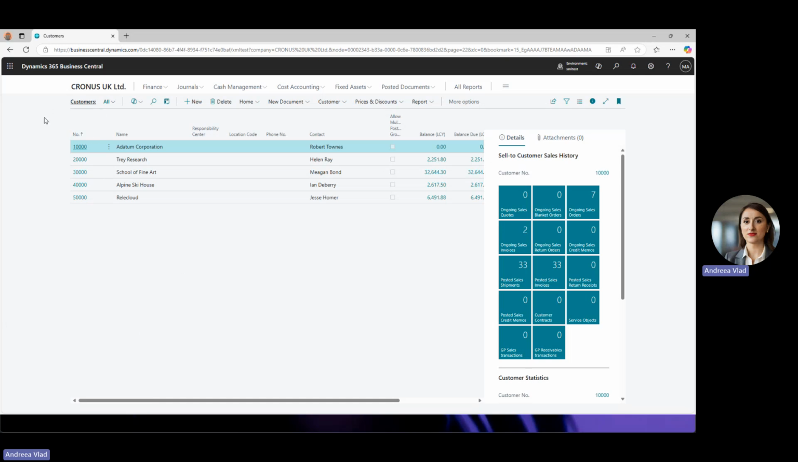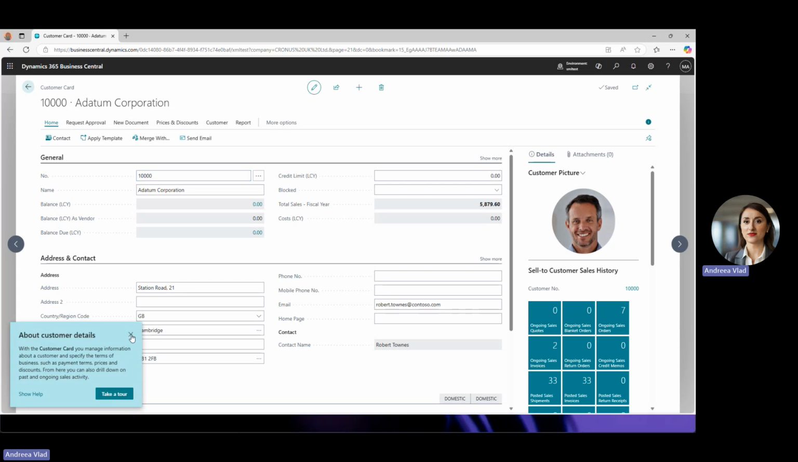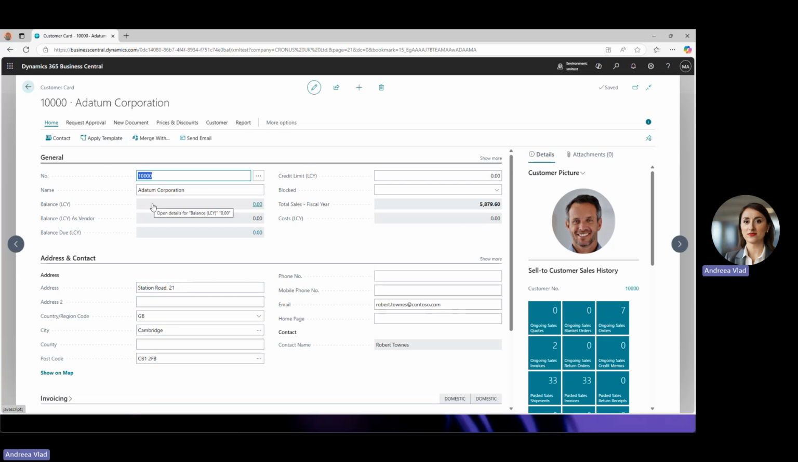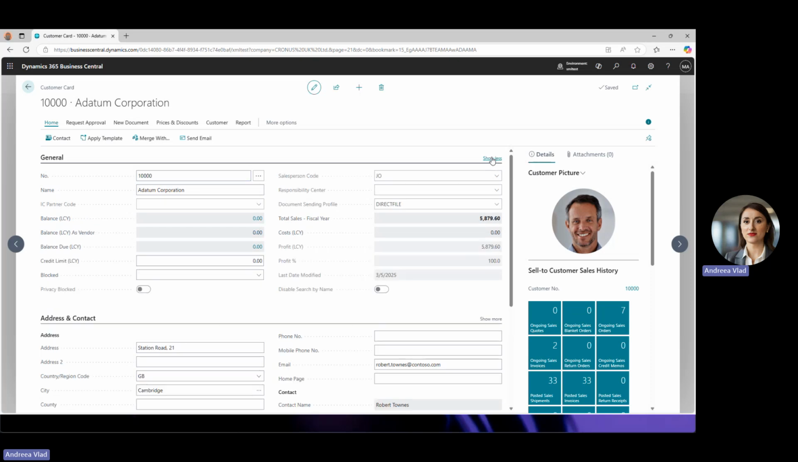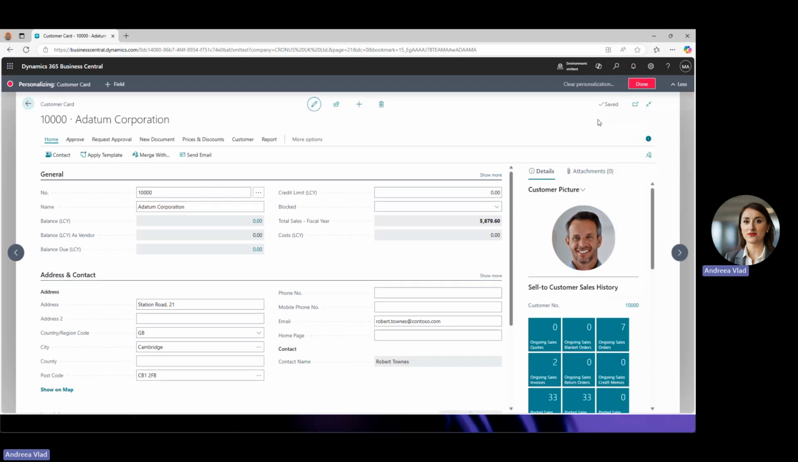I'm in the customer list, and on the customer card, as you can see here, under the general part of the customer card, I've got some information. If I want to see more information, I need to click on show more. There might be information under show more that I actually would like to see without having to click all the time to expand this section. So what I can do at this point is personalize.